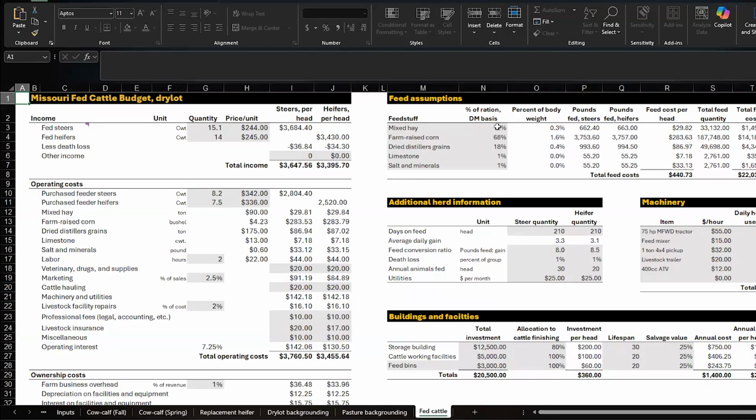Biggest thing is using the different feed calculations where we're inputting our percent of ration on a DM basis and calculating our feed quantities with the feed conversion ratio. But feel free to reach out to me if you need further explanation on that because it is just a little bit different in the cow-calf budgets.